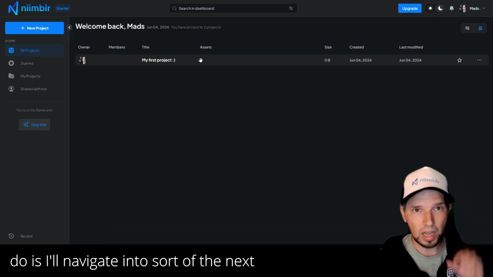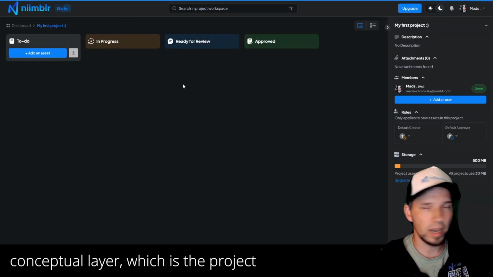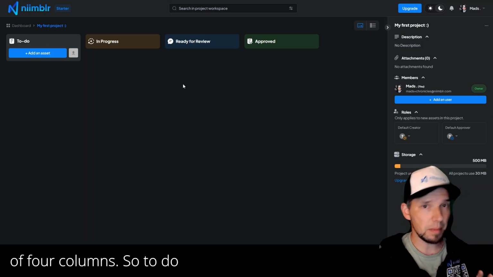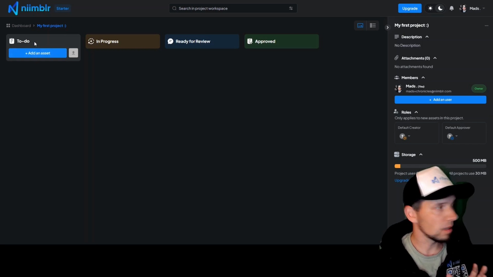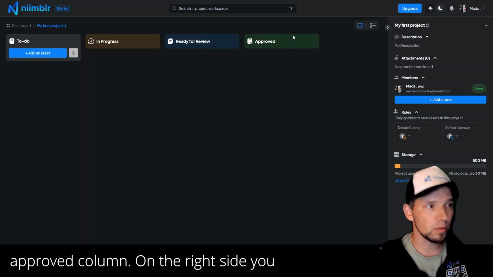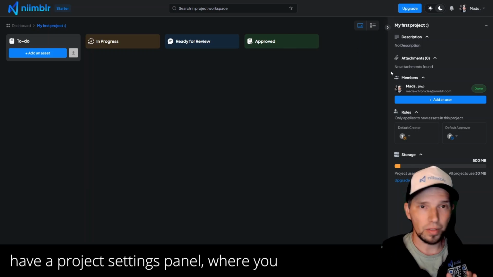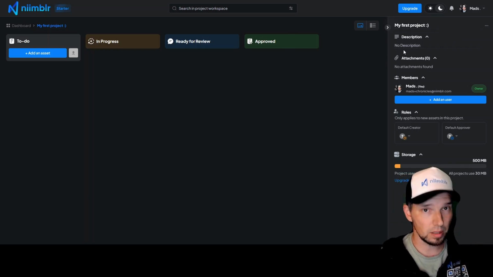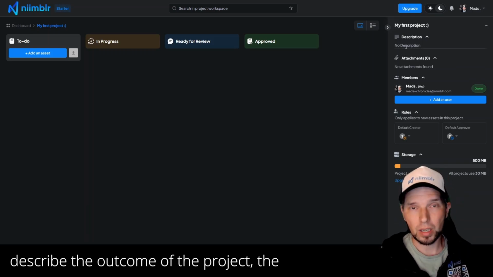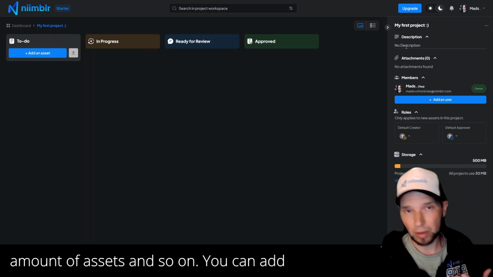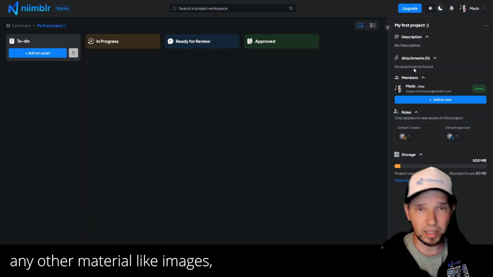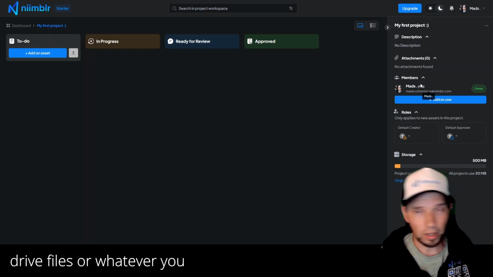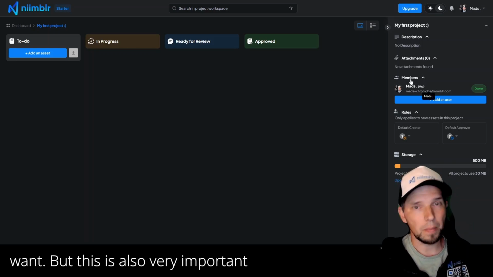So what I'll do is I'll navigate into the next conceptual layer, which is the project view. Now in the project view, you have a basic Kanban board consisting of 4 columns. It's a to-do, in progress, ready for review, and approved column. On the right side, you have a project settings panel where you can see the project title. You can add a description if you want to describe the outcome of the project, the amount of assets, and so on. You can add any other material like images, videos, links to drive files, or whatever you want.